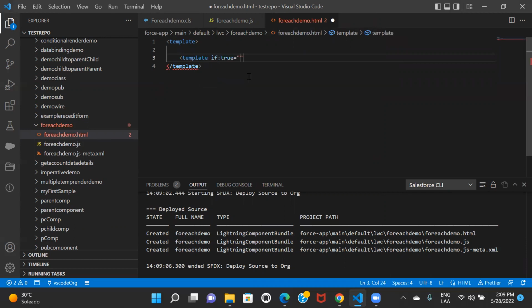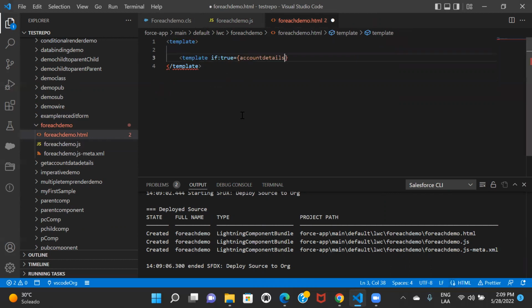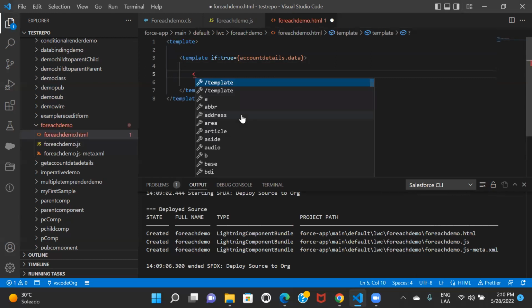Okay, if true, and what I want to check is whether the promise that it returns, the response, will always have data and error. So I am checking if there is any data or not. And if there is any data, then only I want to render this nested template. And in this nested template I will iterate over the data and display the account names.